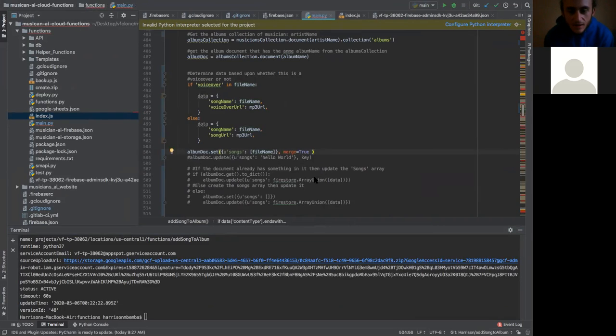So, I mean, it looks like it overrode it. So is there some way, you said that we need to use the array union? Yeah. Okay. So right now, look at what you're setting on line 504. You're setting the value of songs to file name. What the merge is going to do is make sure that if there are other, actually, if the document has something in it, then update the songs array.